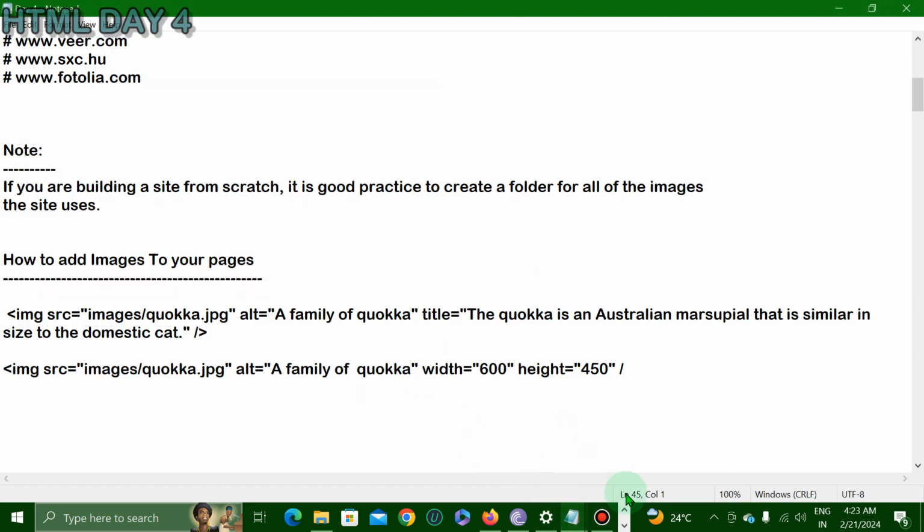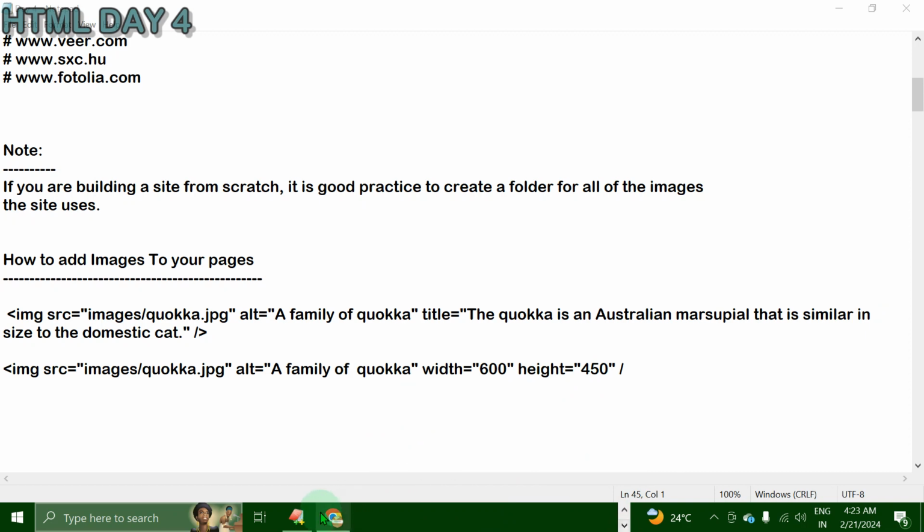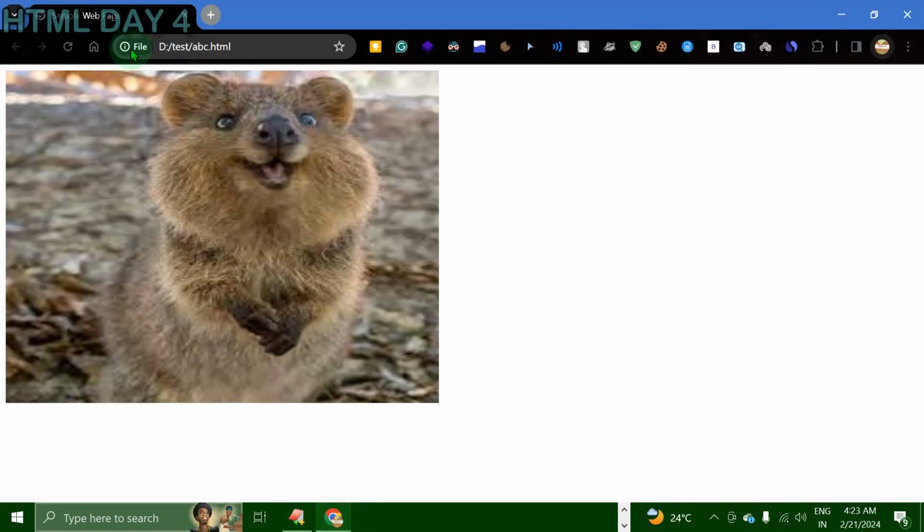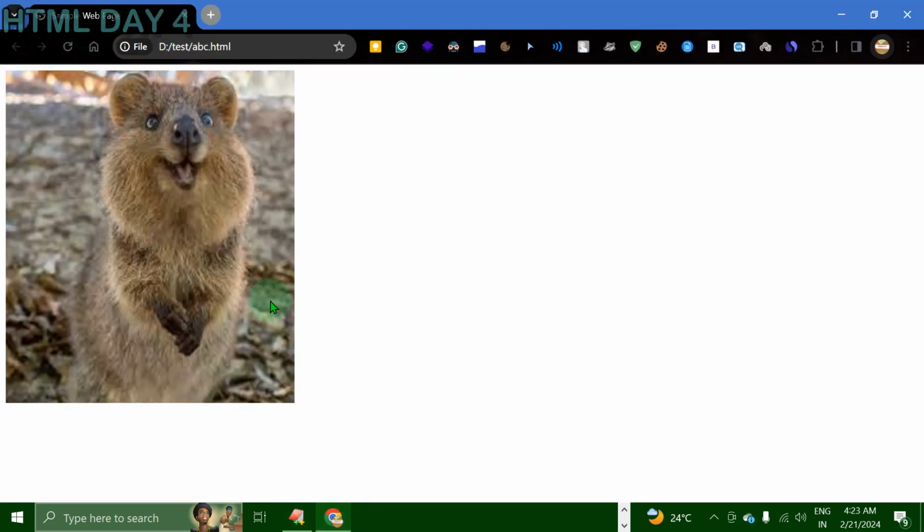So in this way you can manage your image. You can modify the height and width also. You can go with the 400 here and here also. Let me save it again and go to the browser to refresh. See, the size is getting decreased, right? So in this way you can manage your image size, height and width.